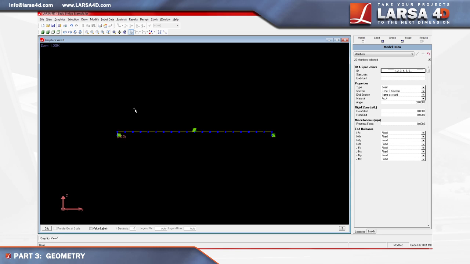With our bridge geometry now defined, we can continue on to the next section of this tutorial, where we'll create a self-weight dead load case and perform a linear static analysis.